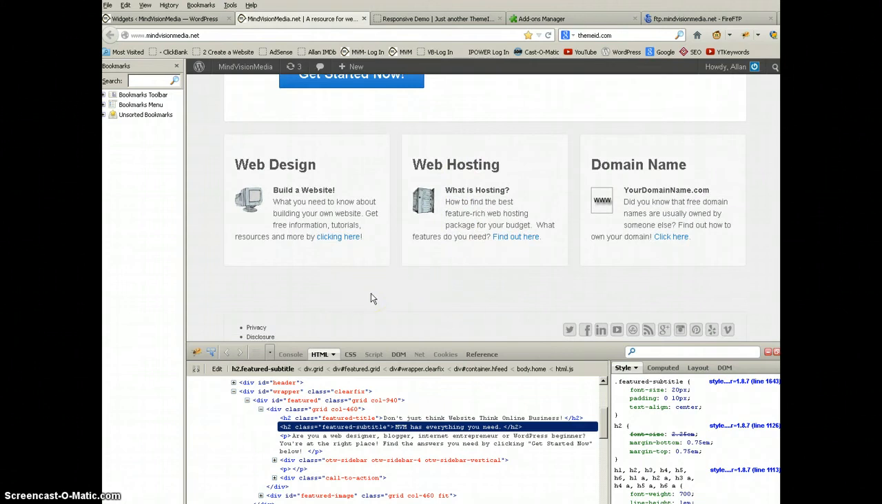Something that's been difficult to get a straight answer for, a really simple answer for: these titles inside the home widgets. Let me get some tea. Okay, let's see. Web design, web hosting, and domain name. A little big. Let's see what we can do about that.